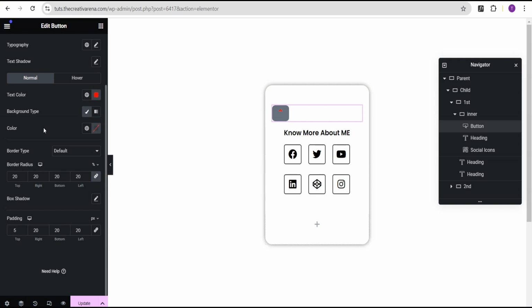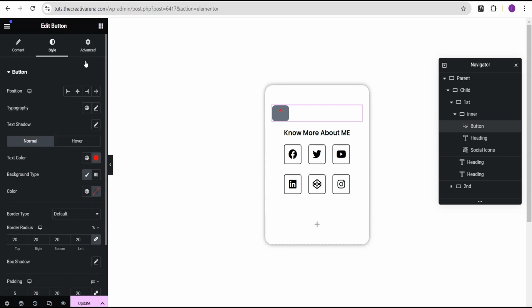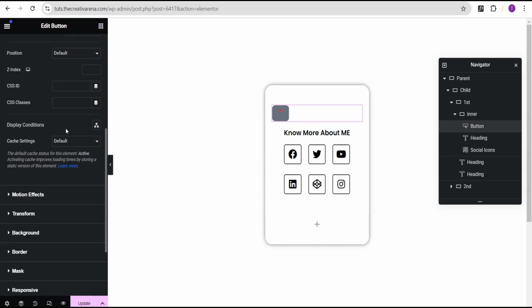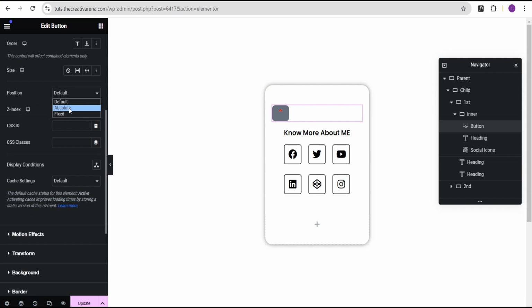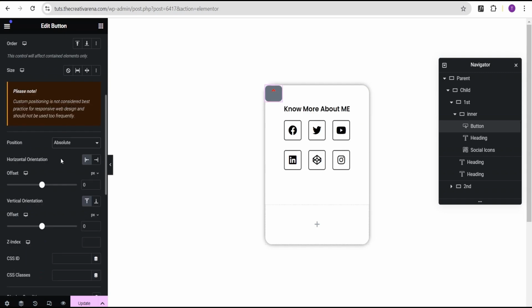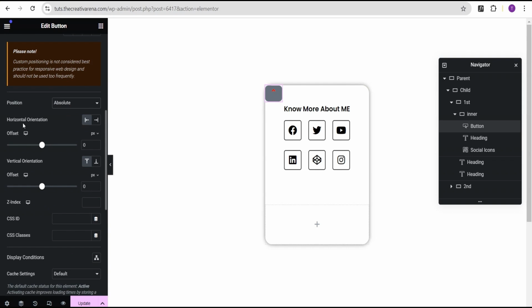Okay, great. So now that we've done this, the next thing we're going to do for this button is go to the advanced settings, come over to the position, and set the button position to absolute. Then for the horizontal orientation, we're going to give it a value of 123, and for the vertical orientation, we're going to set the value to minus 26 for now.